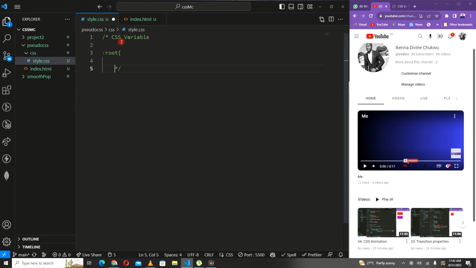:root, the root element, and an opening brace, just like every other thing, and then you define the property, and then you define the value. The property would always start with two dashes following it, and then you define your value. So this is how it goes. Normally, it is naturally used in defining colors, but not just colors. You can define your font, you can define a whole lot of things right inside CSS variables.